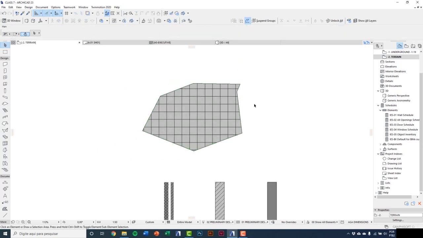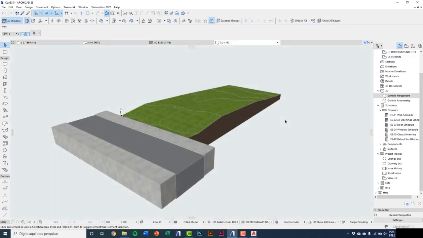Okay, this was the class about building materials, fills, and surfaces. In the next class, hello, welcome to class 8 of the ArchiCAD 23 online course.